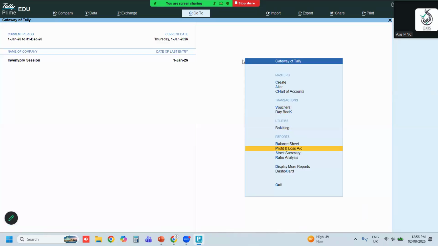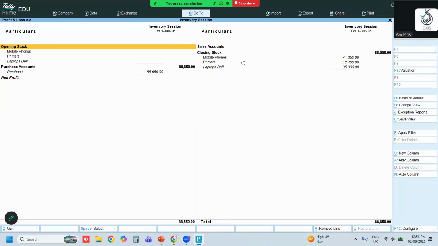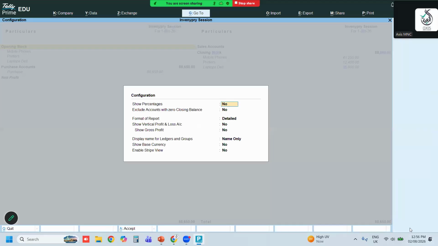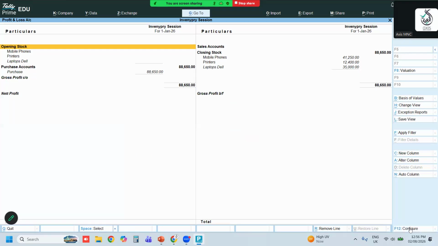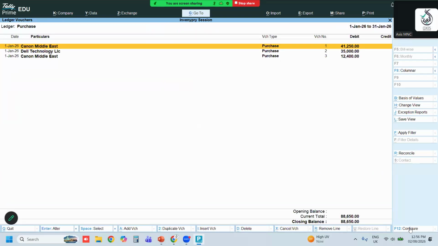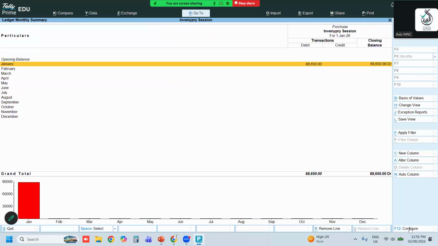Let's go to the profit and loss account and see. Is there any gross profit or gross loss? No, right? Because the closing stock is still not sold. Okay. Now how much did we purchase? 86,000 here. 3 purchases. Okay. Next is sales.